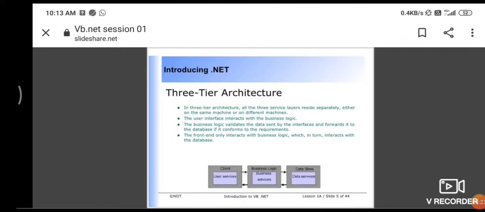The user interface interacts with the business logic. The user interface's task is to interact with the business logic to provide the services to the end user, and the business logic validates the data sent by the data services, that is, what information it is going to forward to the user layer. So the front end only interacts with the business logic, which in turn interacts with the database. Here we can see the connectivity or the cycle.